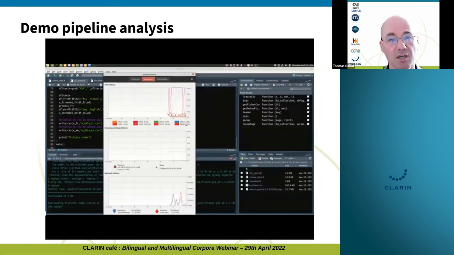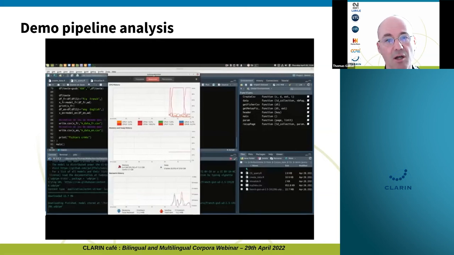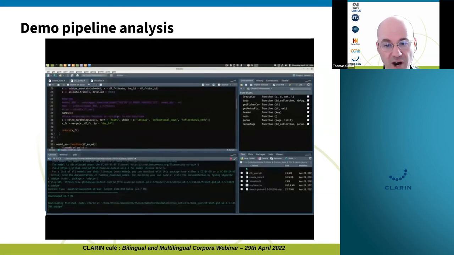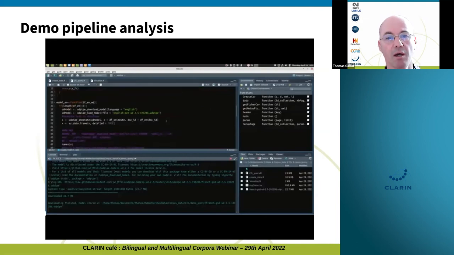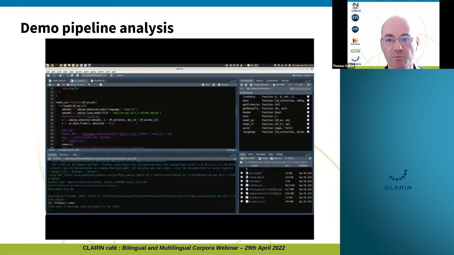As you can see, it takes a lot of power. It takes a full CPU, and it's a single thread, so it's kind of slow. You need to be patient. In the meantime, you can see that we can add a number of features with UDPipe, different linguistic features like gender, for example. And once the process is over, two new files are created.